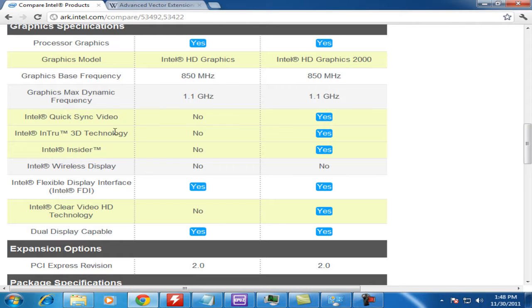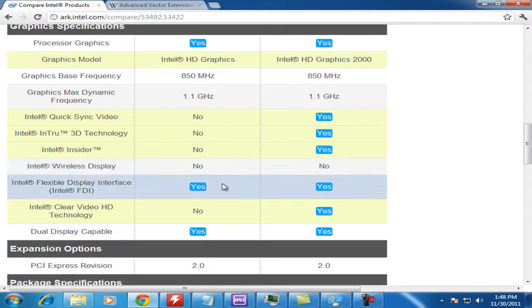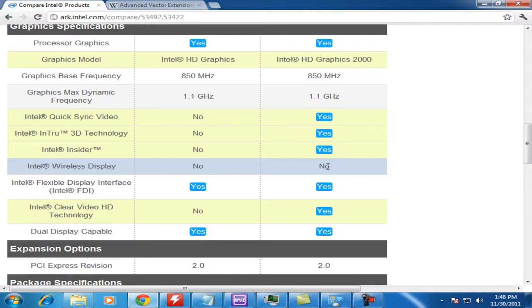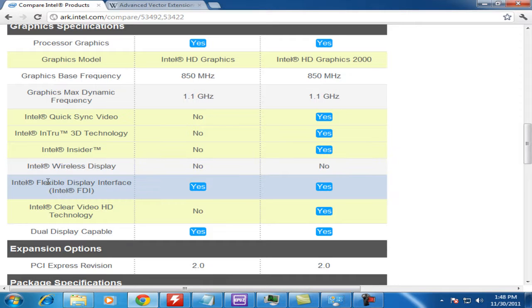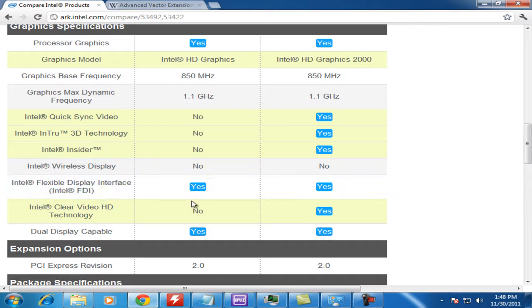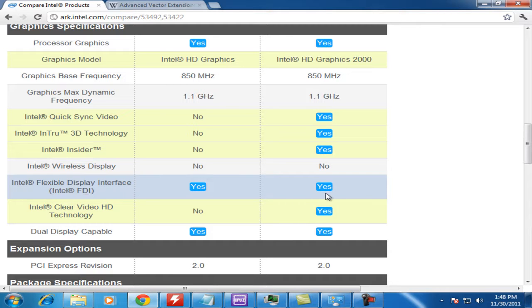Intel InTru 3D technology? No for the Pentium, yes for the i3. Intel Insider? No for the Pentium, yes for the i3. Wireless display? No, both of them don't have it. Intel Flexible Display Interface, or FDI? Yes for the Pentium, yes for the i3.